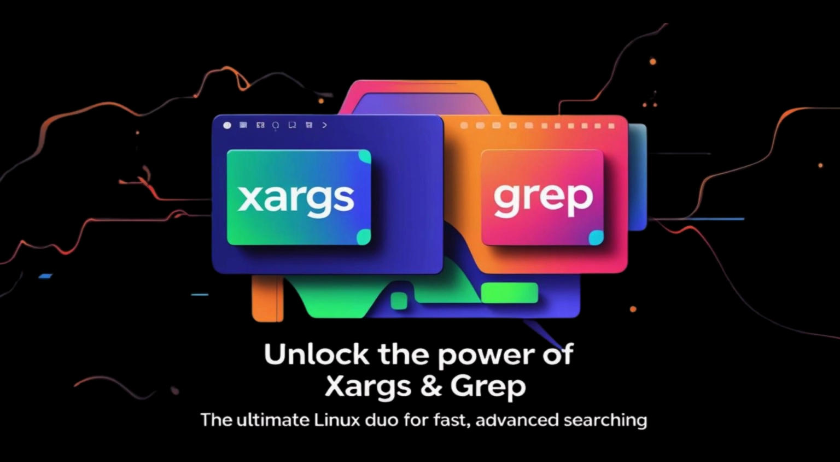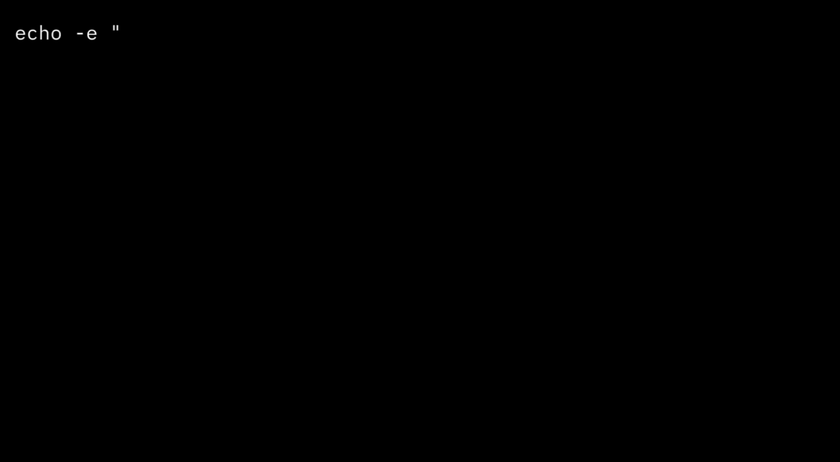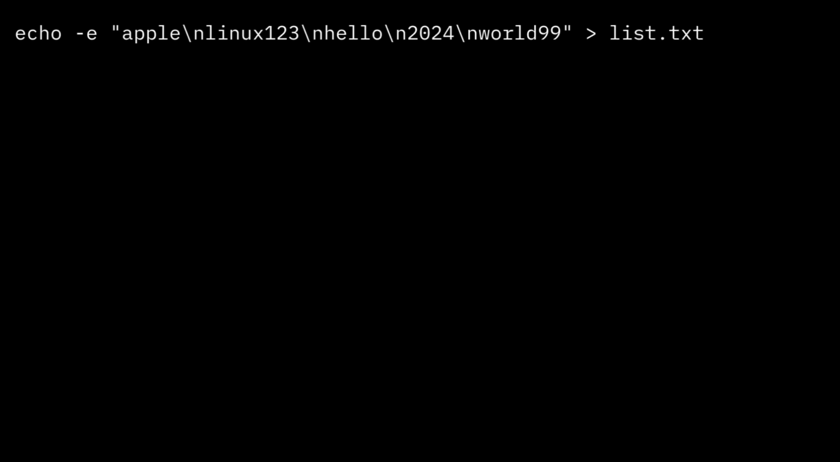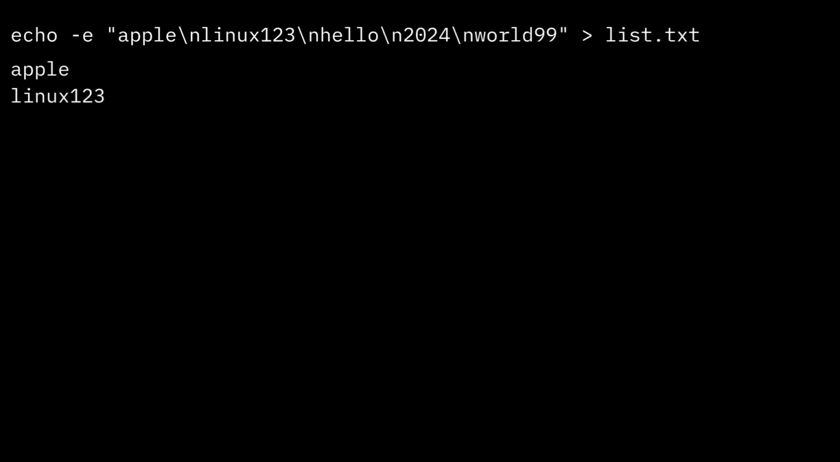Let's understand how to use them effectively in your terminal workflow. Let's start by creating a file with some sample data using the echo command. We'll use \n to add line breaks between each word. echo -e helps us format the string with new lines. The output includes values like Apple, Linux 1.23, Hello, 2024, and World 99. We're saving this output to a file named list.txt.